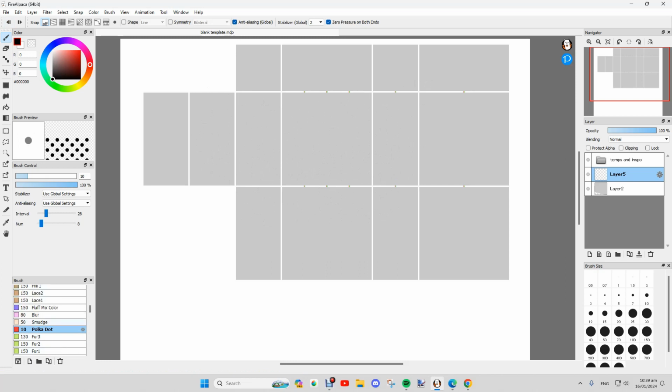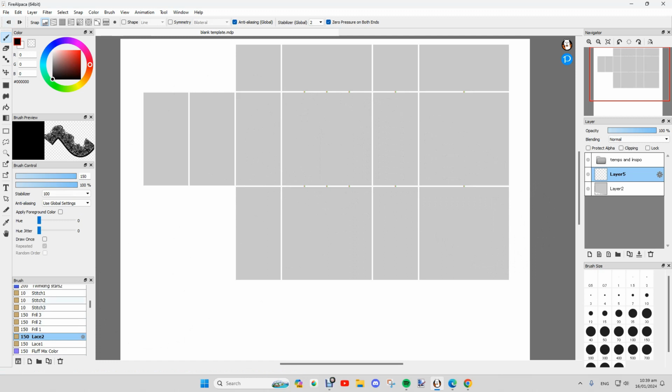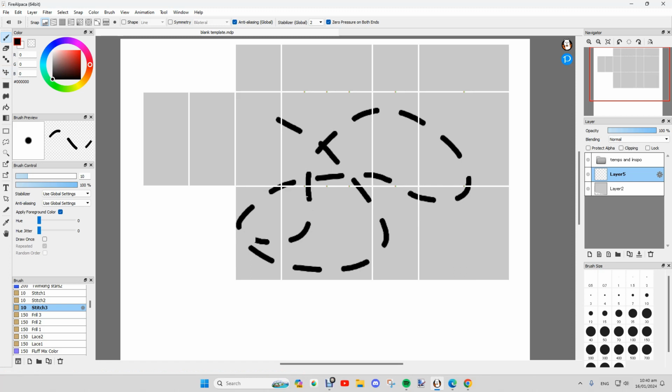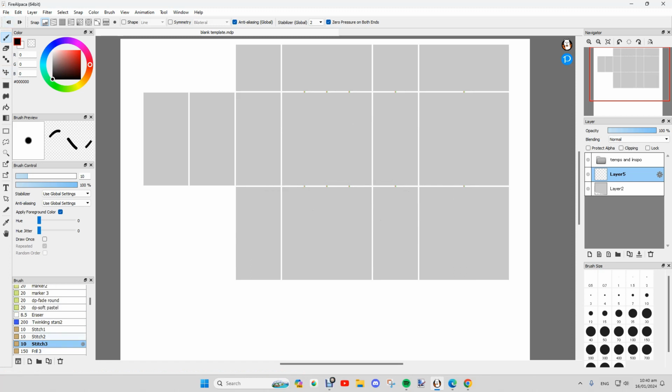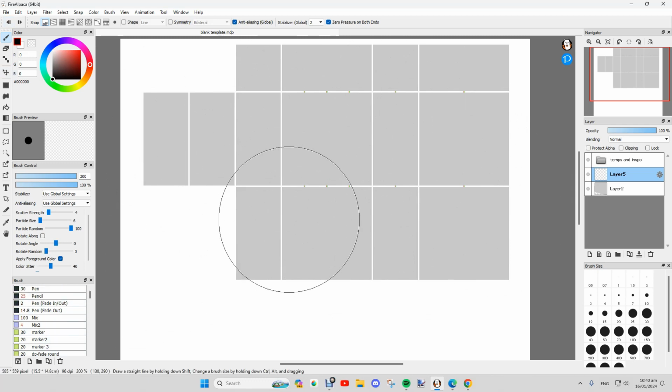And there is also some lace brushes which could be used for designs, but I draw all of my lace so I don't actually use them. Then there's stitches which are also very helpful. I recommend these ones. The Twinkling Stars brush is really good if you like to add sparkles to your Roblox designs, so that might be worth getting as well. That was about it for the brushes.